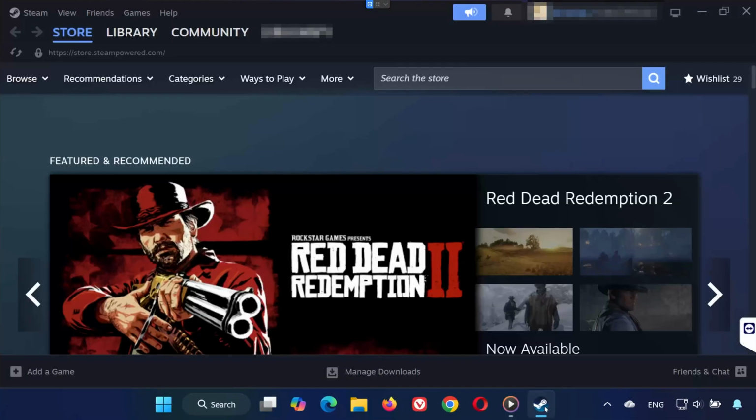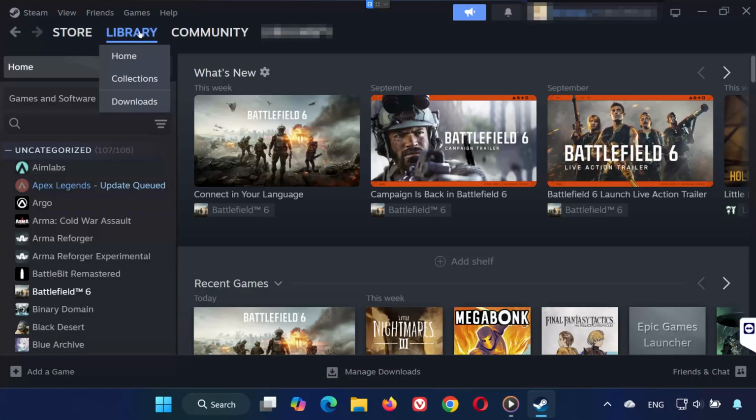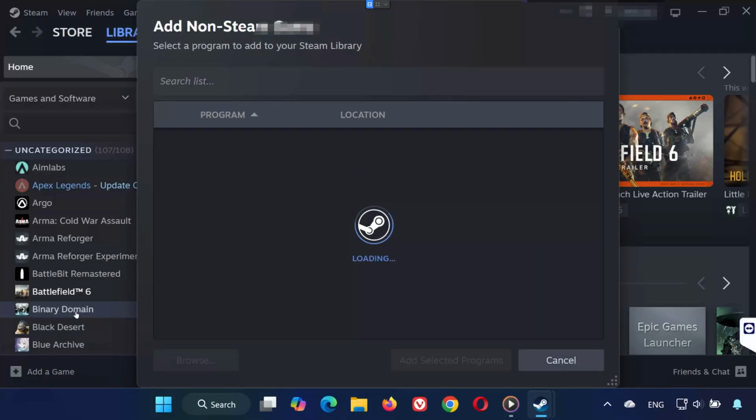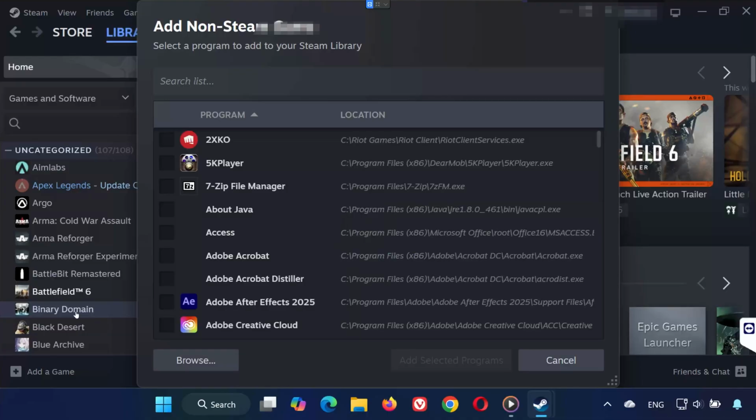First, open Steam and go to your library. At the bottom left corner, click on the Add a Game button. From the menu, select Add a non-Steam game. A window will pop up showing a list of installed programs on your PC.